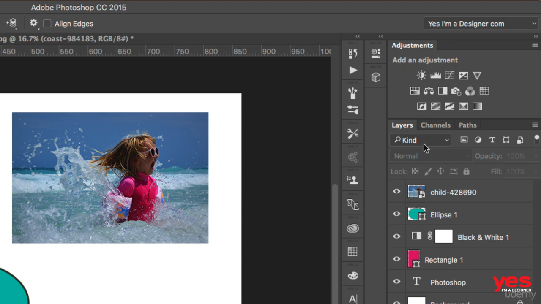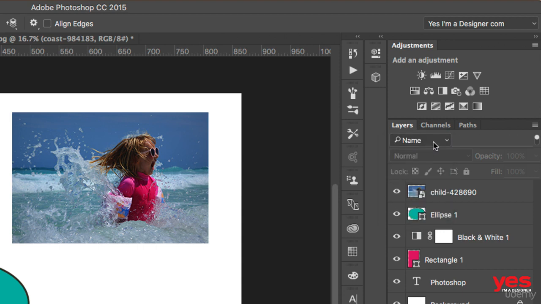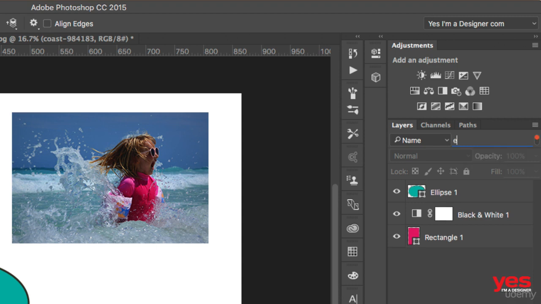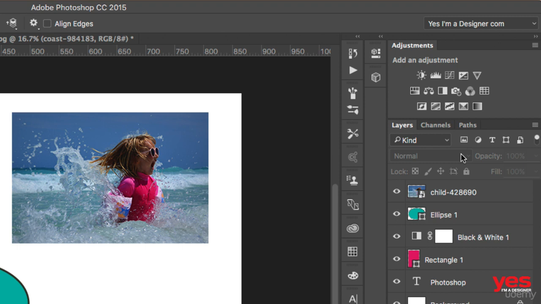Of course, you can do filtering not just by kind of layers, but also by the name of layers. So if I'm looking for, let's say, ellipses, I can start typing that and it will immediately filter for all layers, including this in their name. And you have also effect, mode, attribute, and so many other options here, which I won't go into detail for now. I just wanted to make sure you understand that you can filter for layers.